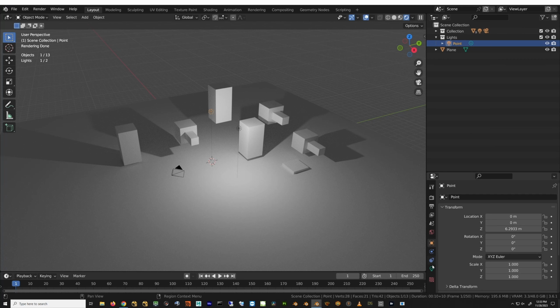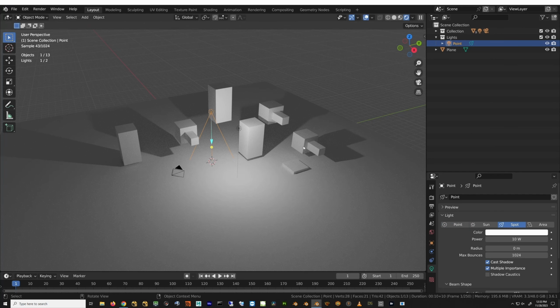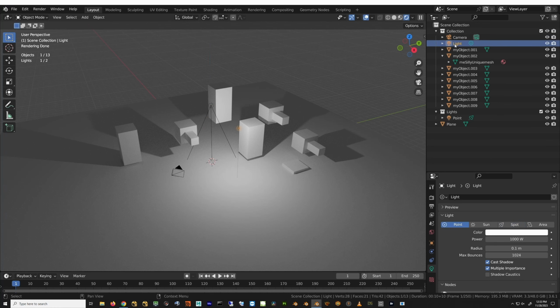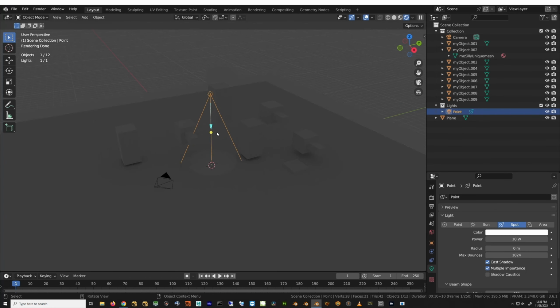I'm going to change this light to a spotlight, just a little easier to understand what's going on. Oh, we have another light. The reason this is weird is there's another light in my scene. I'll get rid of that one. Okay, here we go. Spotlight. I'm going to make this 100 watts, let's say. Okay, we've got our spotlight.